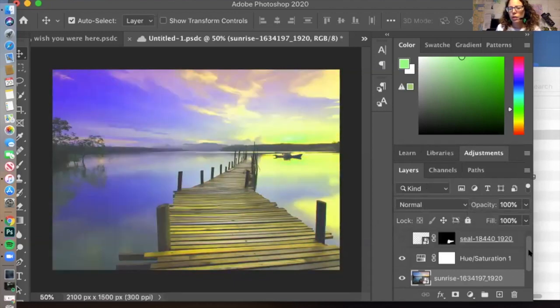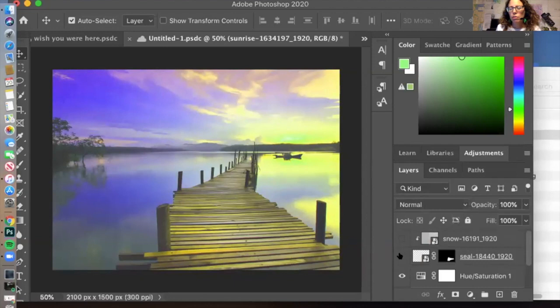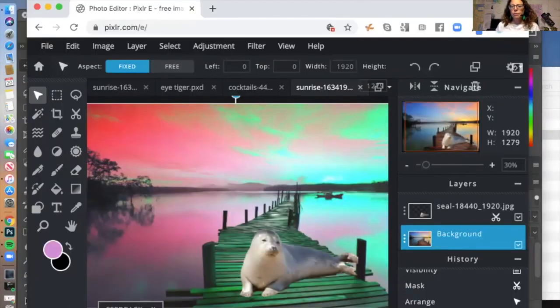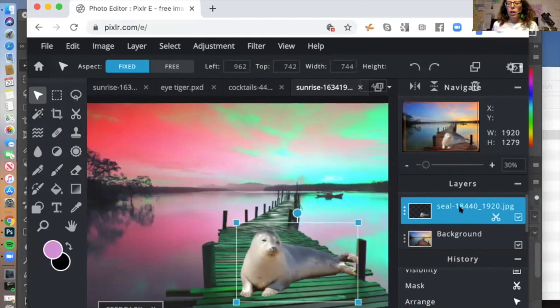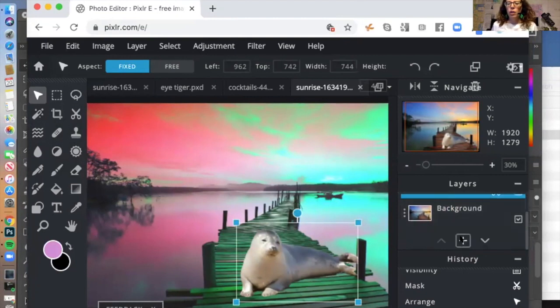I'm gonna turn everything on. So, any questions so far? I'm gonna do it with Pixlr. Okay, so I'm gonna bring my snow here.